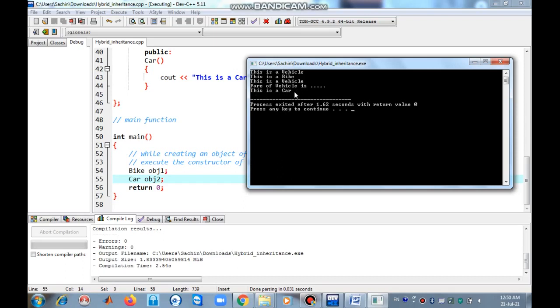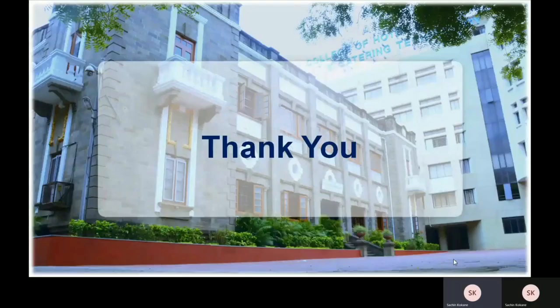So in this way we can add multiple inheritance techniques in a single program. Such inheritance we call hybrid inheritance. Thank you.